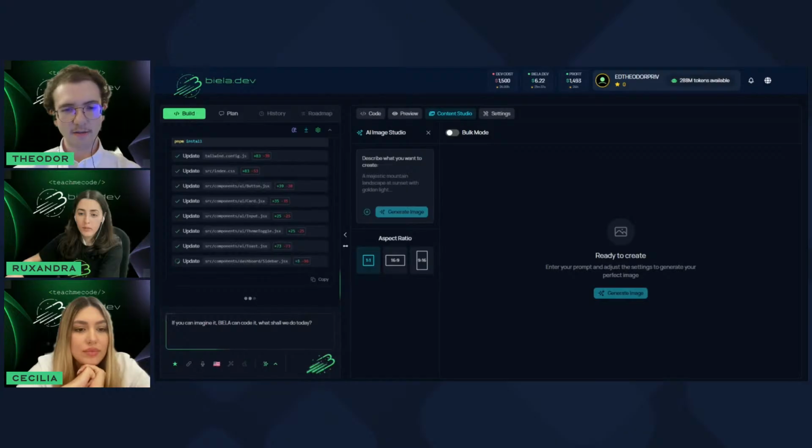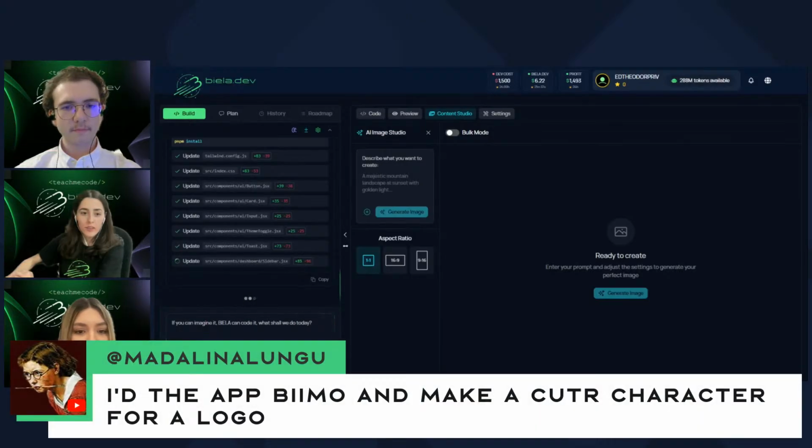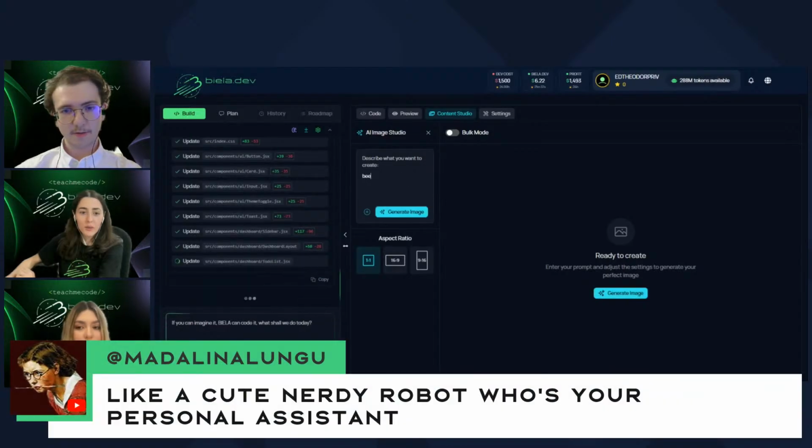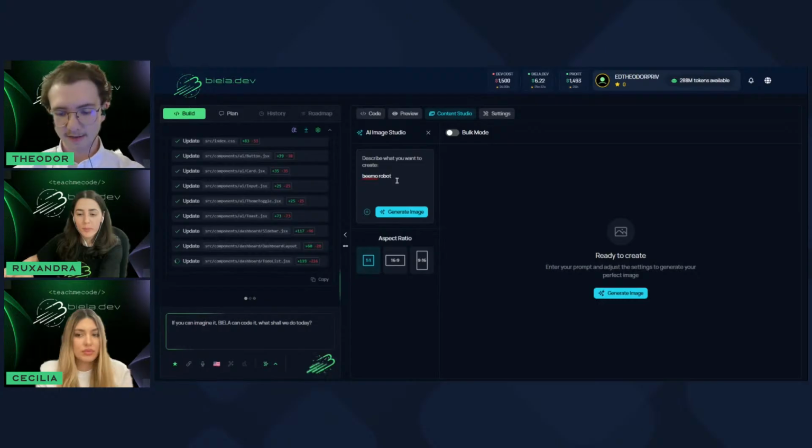What kind of character? Do you guys have any ideas? Madalena has. She says that she does the app BMO and wants to make a cuter character for a logo. Do you know BMO? It's a cute, nerdy robot who's your personal assistant. No, I haven't heard of that, but I'm gonna try and see what the AI knows about it.